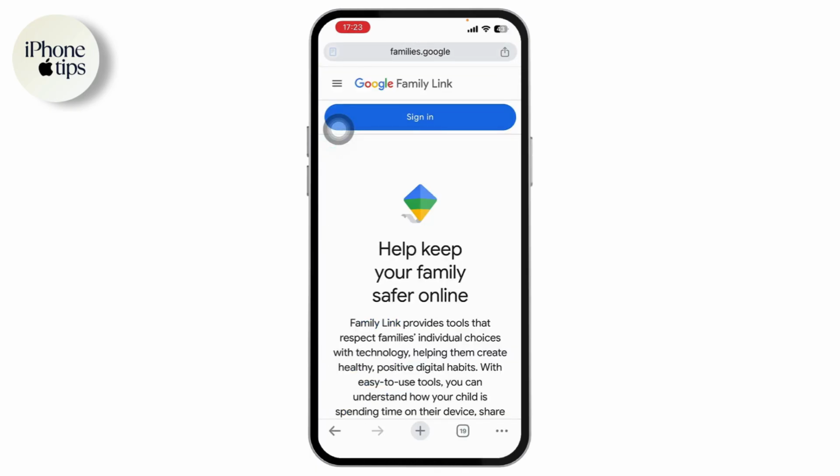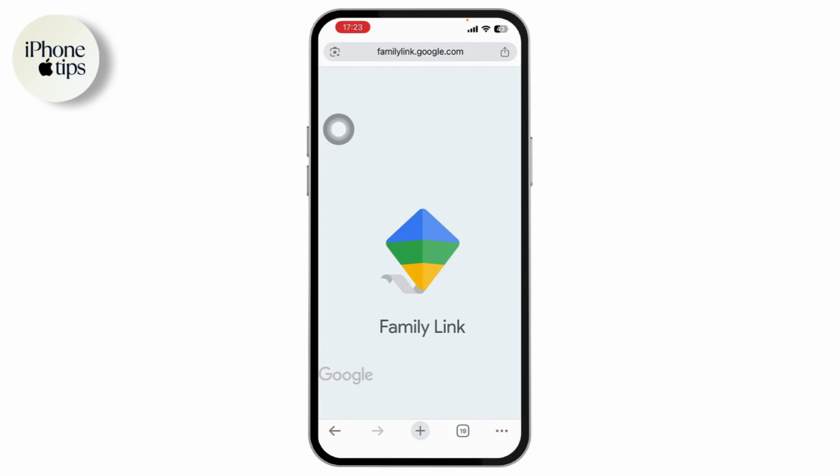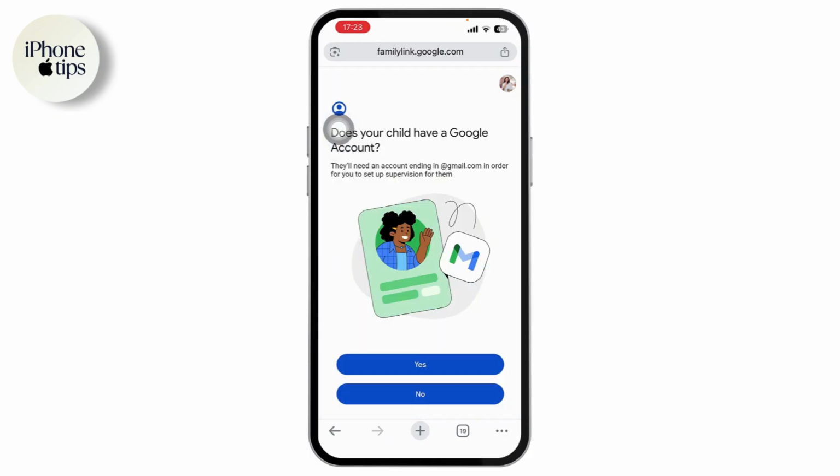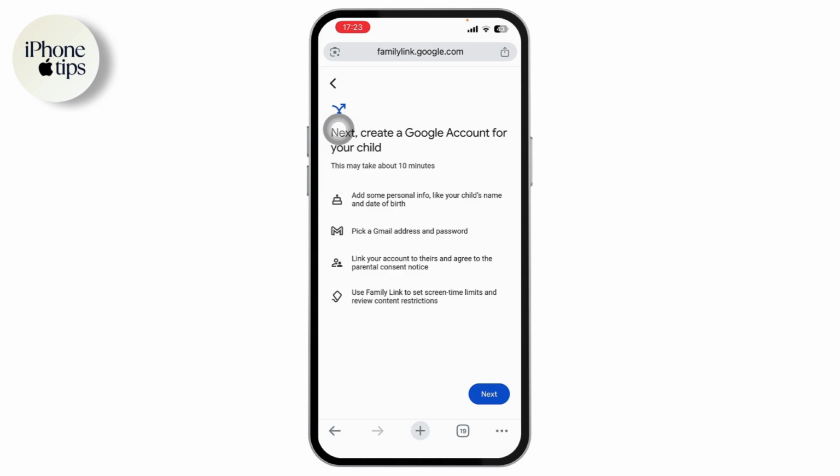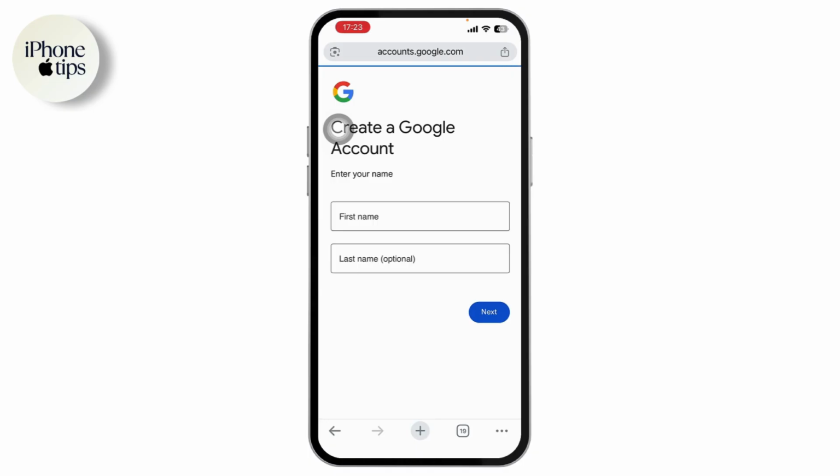Now, on this website, you need to tap on the sign in button. You'll be asked if your child has a Google account or not. You need to just simply go and select no and start creating a Google account. Go with next. It's really simple to create a Google account and it takes about 10 minutes maximum.